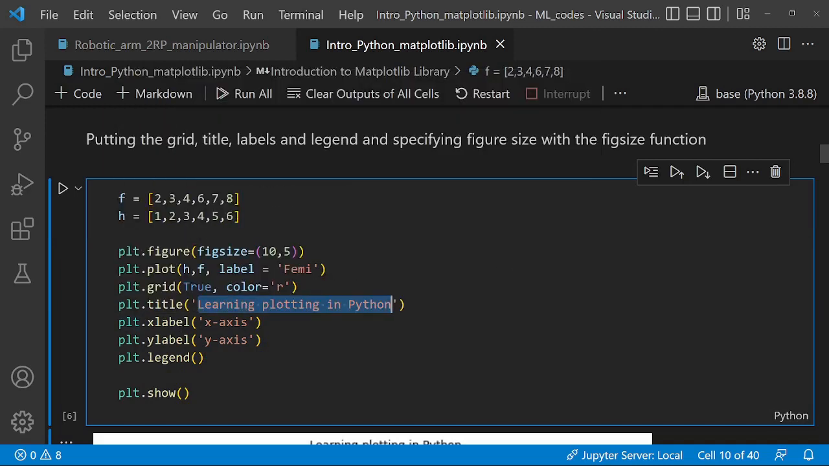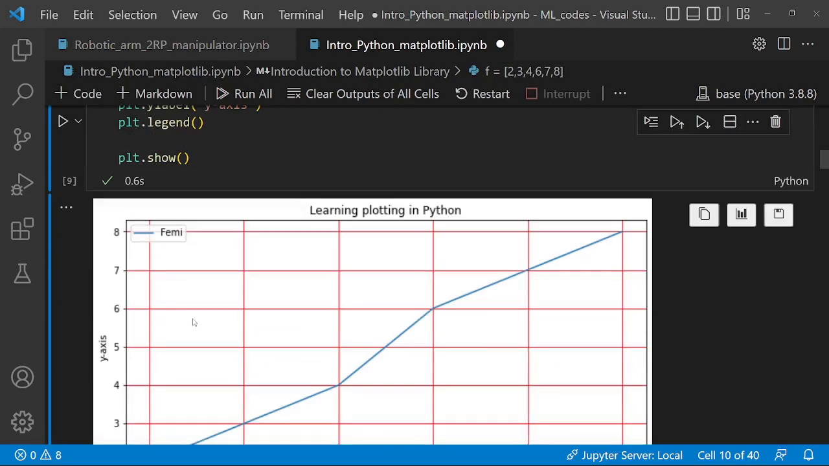And also the labels on the axes: plt.xlabel is x-axis in this case, while plt.ylabel is y-axis in this case. And I'm saying plt.legend. The legend here will pick the label of the plot, which is Femi. That's what the legend will pick. And plt.show. If I run this now, we see.